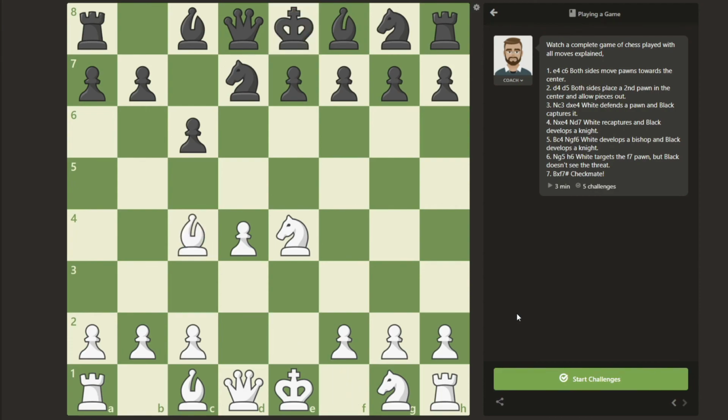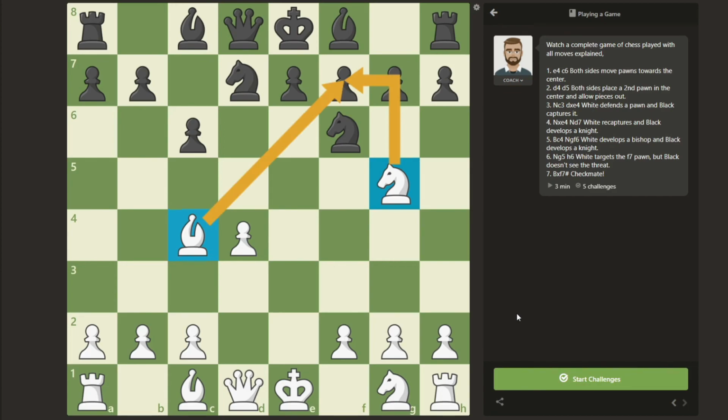White plays bishop to c4, activating the bishop to a powerful diagonal, and as you know, pointing at the weakest point in black's camp, f7. Black plays knight g to f6, attacking white's knight, and white plays knight to g5, avoiding the knight's attack and joining the light-squared bishop in attacking the f7 square.